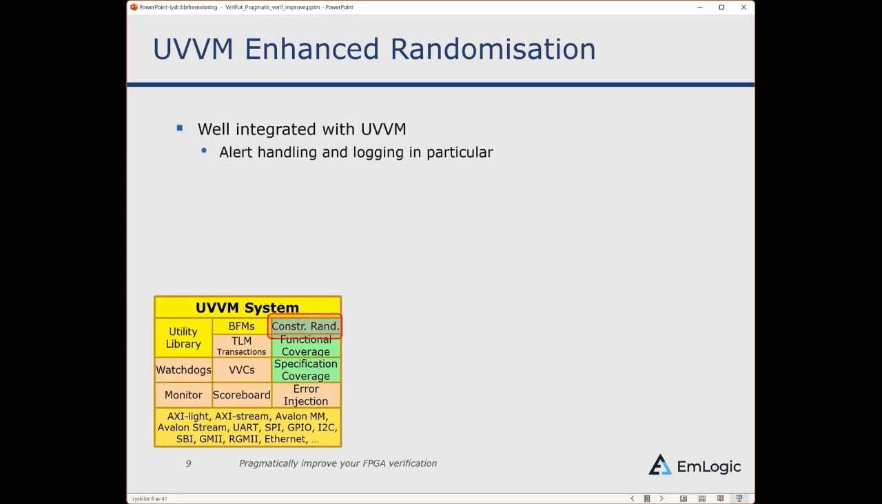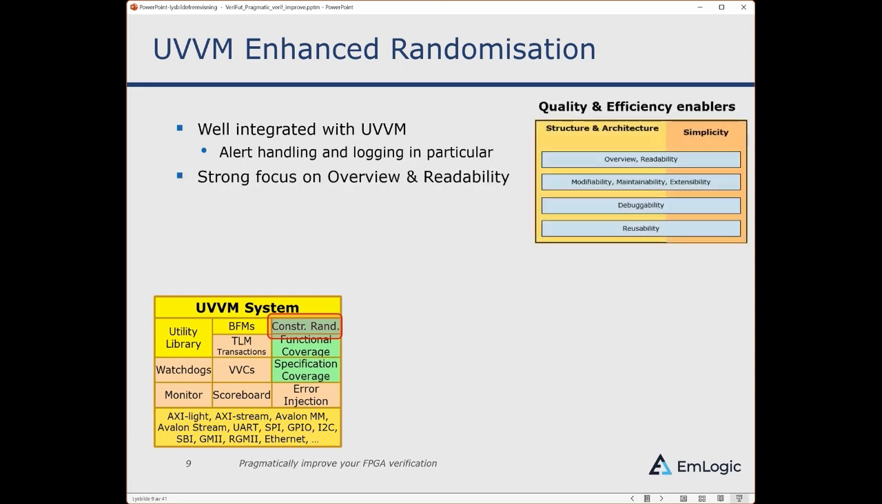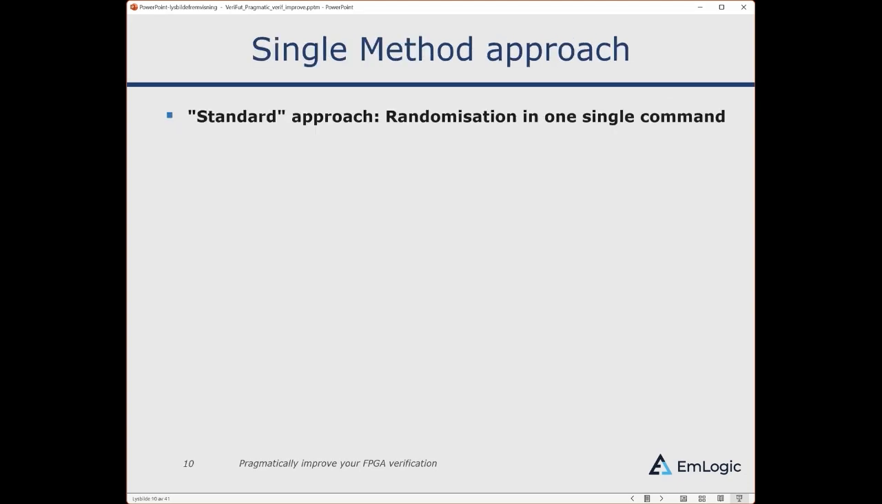But then a couple of years ago, we introduced what we call enhanced randomization or advanced randomization. The most important thing here was, of course, to have this tightly integrated with UVVM, with alert handling and logging in particular. Again, we have a strong focus on overview and readability. That's extremely important wherever you go in this system. And in order to improve the overview and readability here, we have added keywords to ease the understanding.